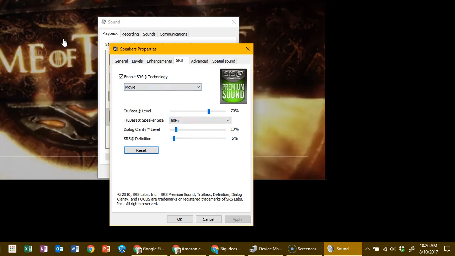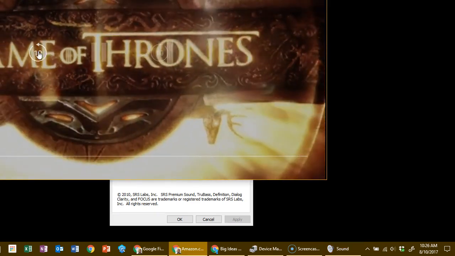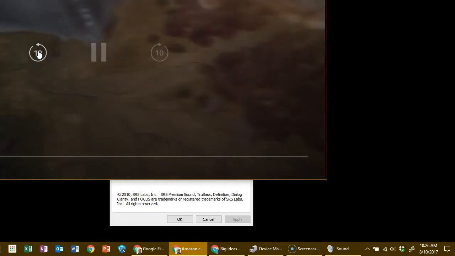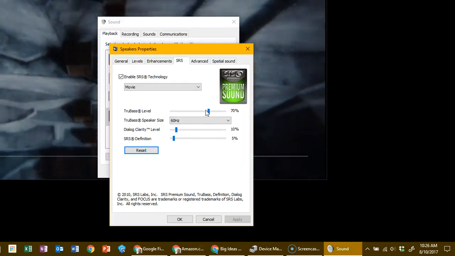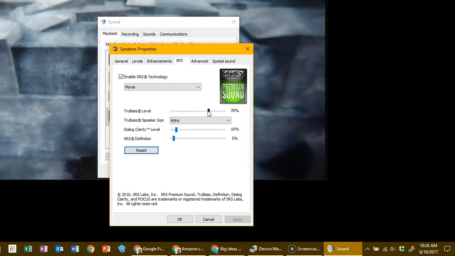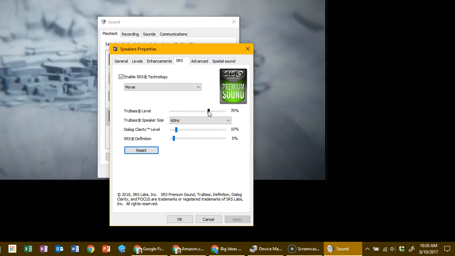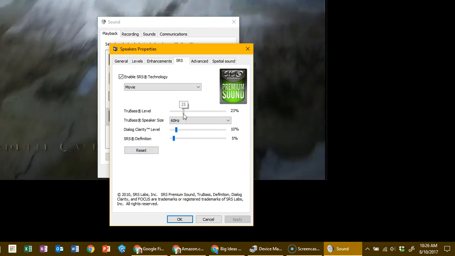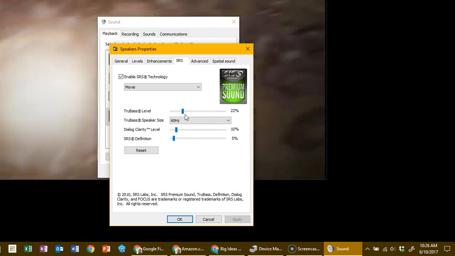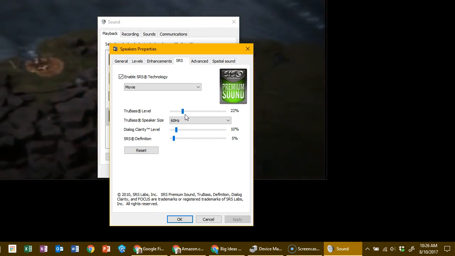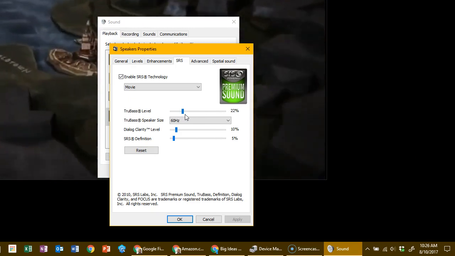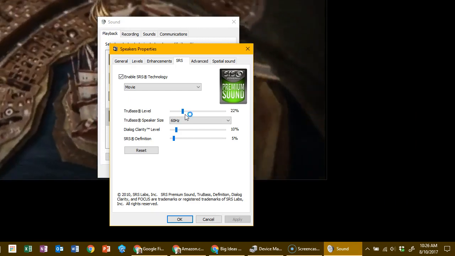Let me go ahead and see if I can play this and see if you can hear the difference. I don't know if you'll be able to notice, but I'm going to go back a few. We'll go back here. And I'm going to change the true bass level down from 70% to something lower. Now, for you and me right now, I'm not hearing a huge difference, but I can tell you it made a big difference. It made it so now I have no distortion on my subwoofer at all.